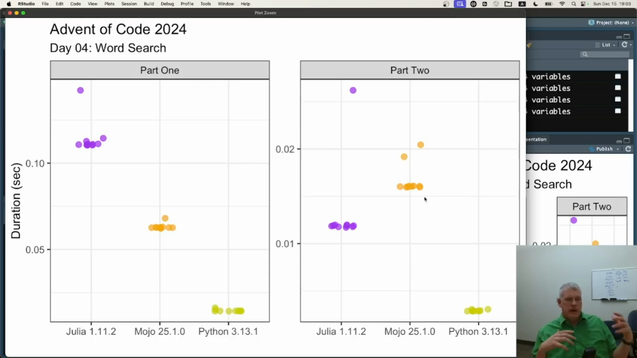Then we have Mojo in part one quicker than Julia, but in part two it's vice versa. Julia's quicker than Mojo over in part two. Part one, did I say that correctly? Part one, Julia's slower. Part two, Mojo's slower.